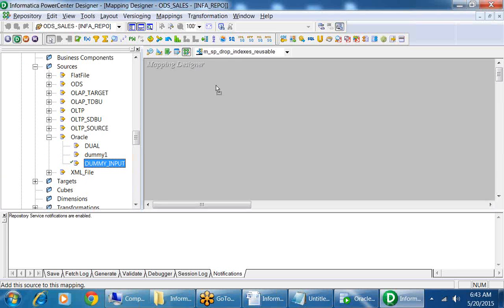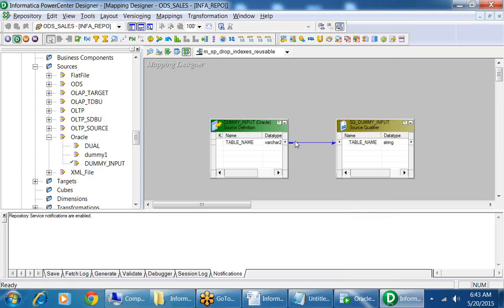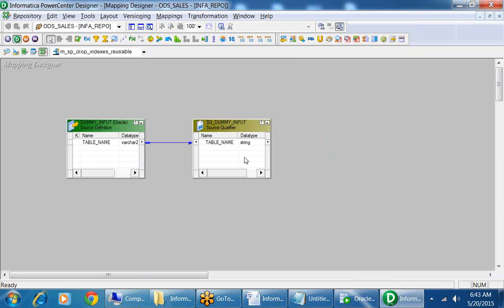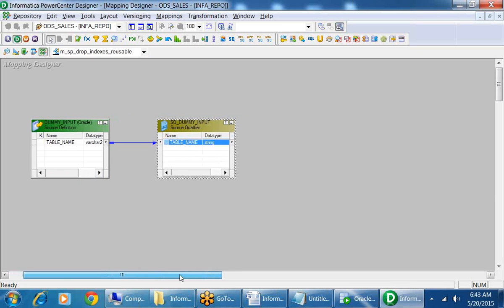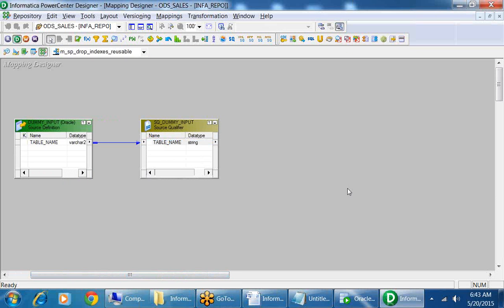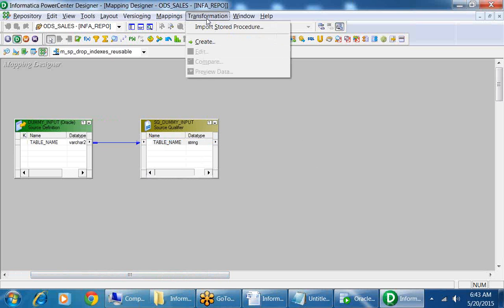So just drag and drop this dummy input to the workspace. What does it contain? It contains the table name as an input. So this table name, I'll pass it to the procedure and then do it. So how to create a stored procedure transformation? It's pretty simple. So go to the transformation tab.